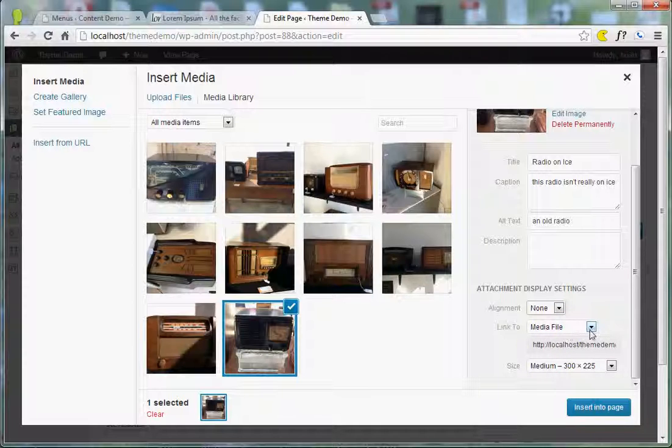It's set to link to the media file itself so that when I click on the picture it will load up the picture file, and I'll leave it that way for now. But we also have attachment page, which I'll show you. Actually, if I'm going to use attachment page, I need to select that now, so I'm going to do that. There's also custom URL if you wanted to use that image to link to another website, or you could have no link at all and just show that image and move on in your content.